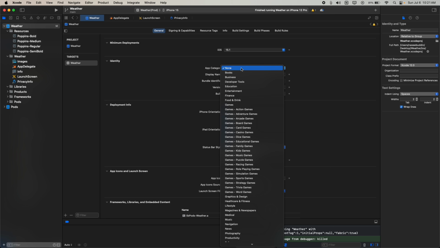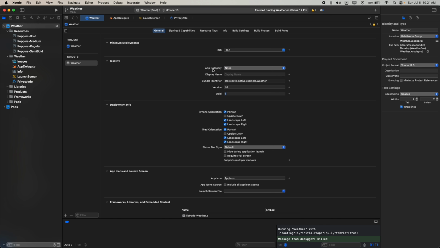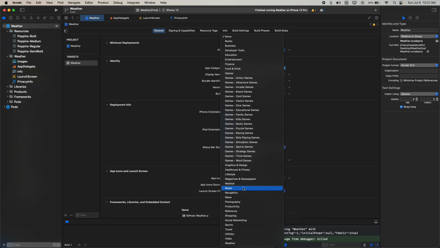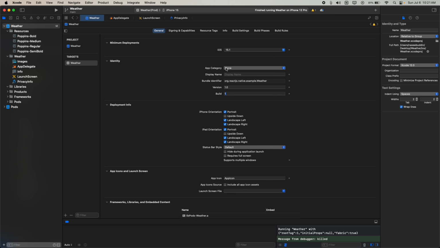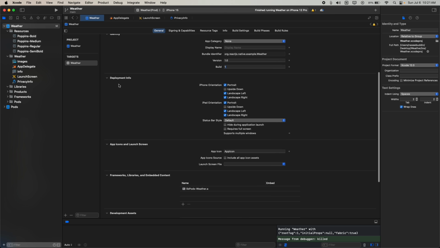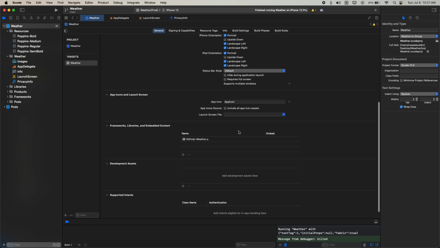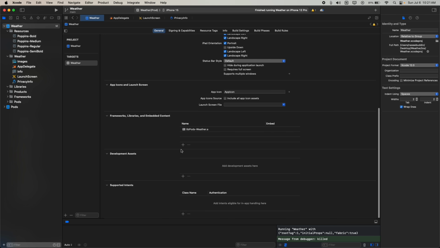And this is our app category. You can also change your app category, like a news app, music app, utility app, or weather app. And these are the deployment information. And for the app icon, you can also add the app icon. This is in large size. This is our app icon. You can also add one or two icons. Frameworks, libraries, and deployment assets, we do not have any, so you do not need this also.